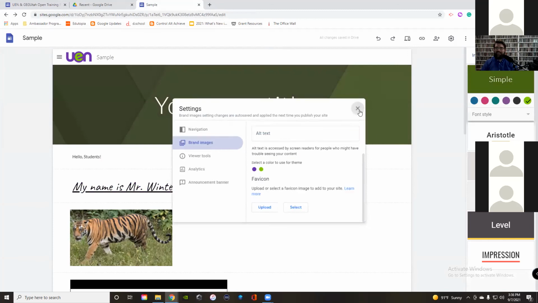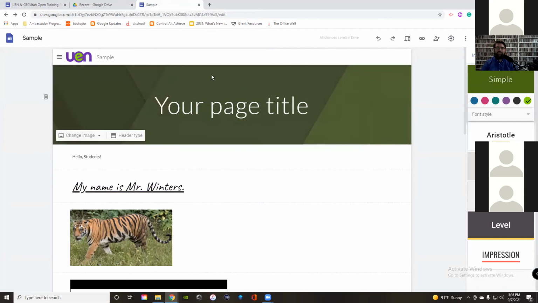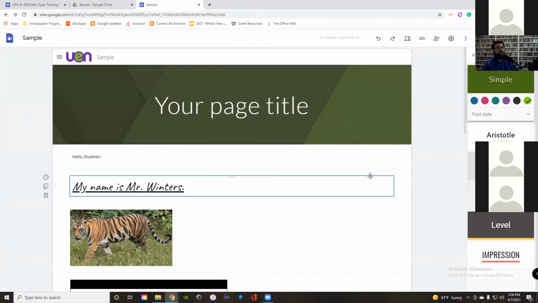And then you just hit exit, and now you have your logo right there, and your background matches those colors as well. This is really helpful to make your site look more professional, and you could add in your school logo. Maybe you want to make your own logo for your class. Maybe you want to make a little email signature for yourself. It's kind of cool. I love it.